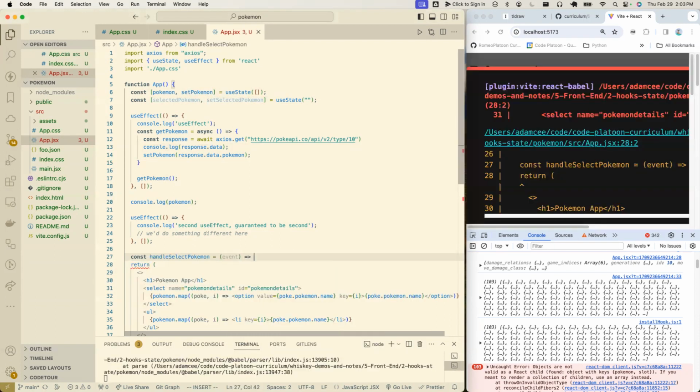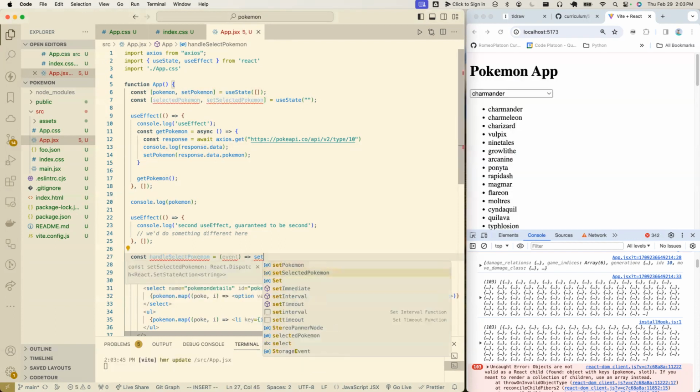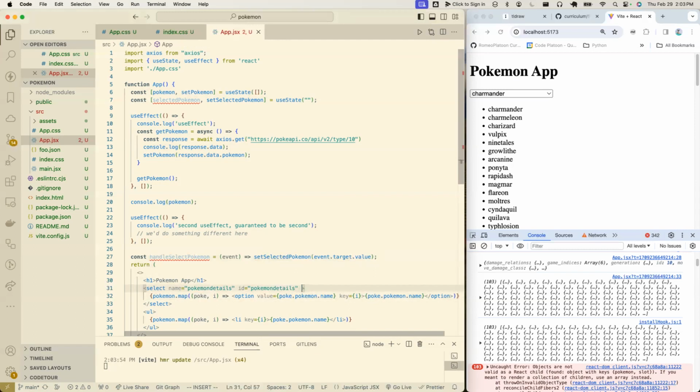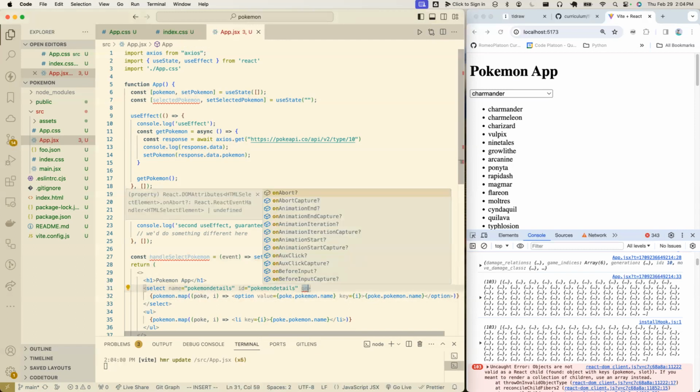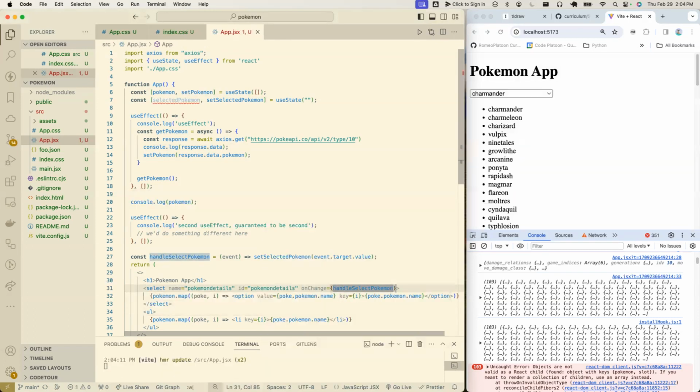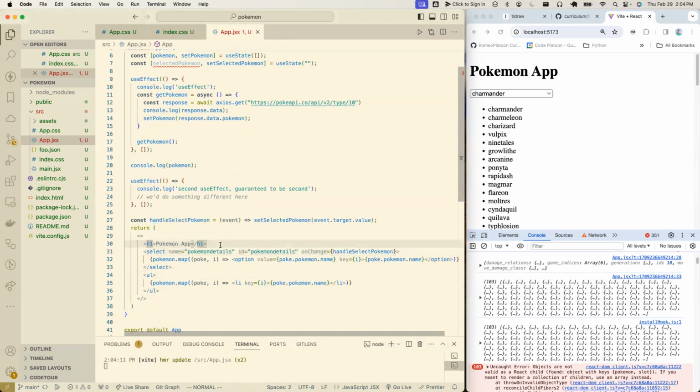And what this is going to do is set selectedPokemon to event.target.value. And I could put that in here as well, but it starts to get a little verbose, so I put it on a separate line. And we can use, I believe it is the onChange attribute. And let's test that this works.